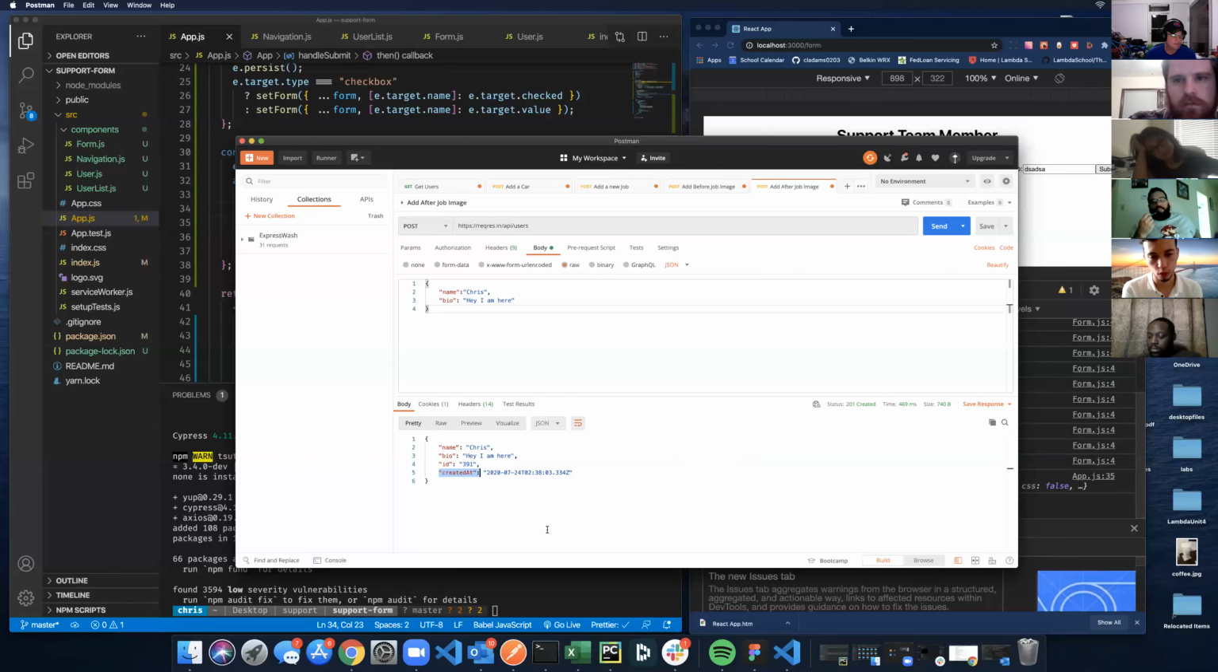Sorry. What's that? Where's the ID coming from? It's automatically generated by the API. That's throwing me off. How's it doing that?